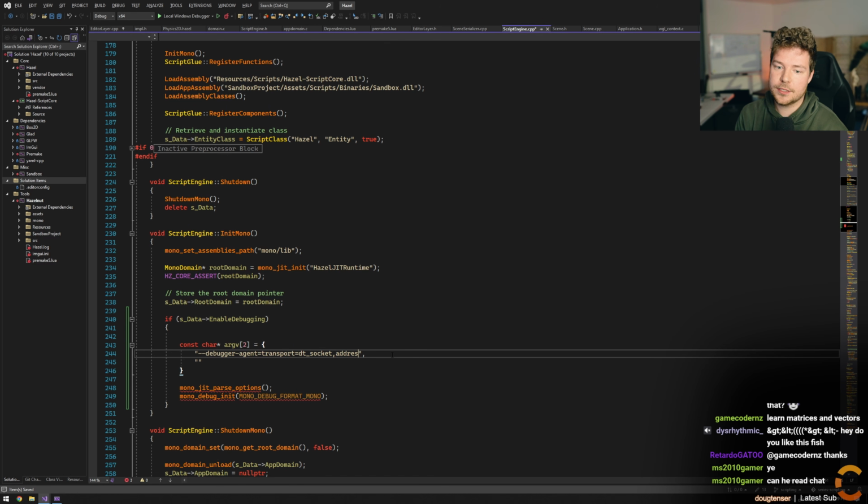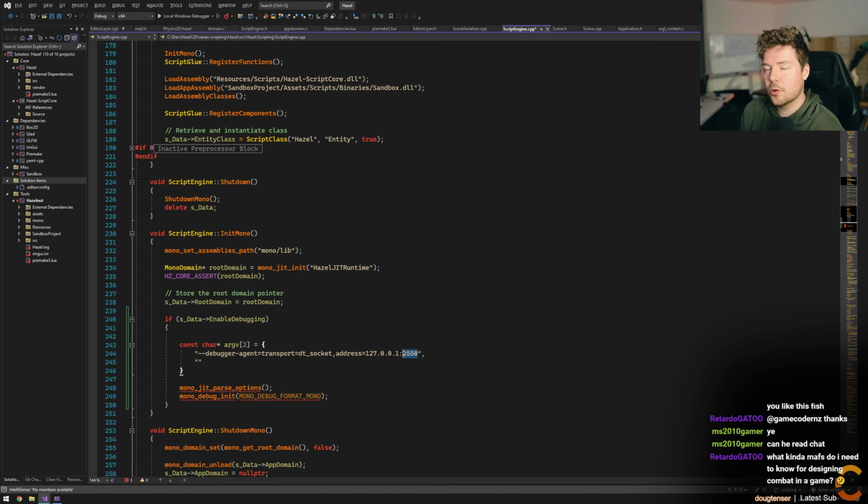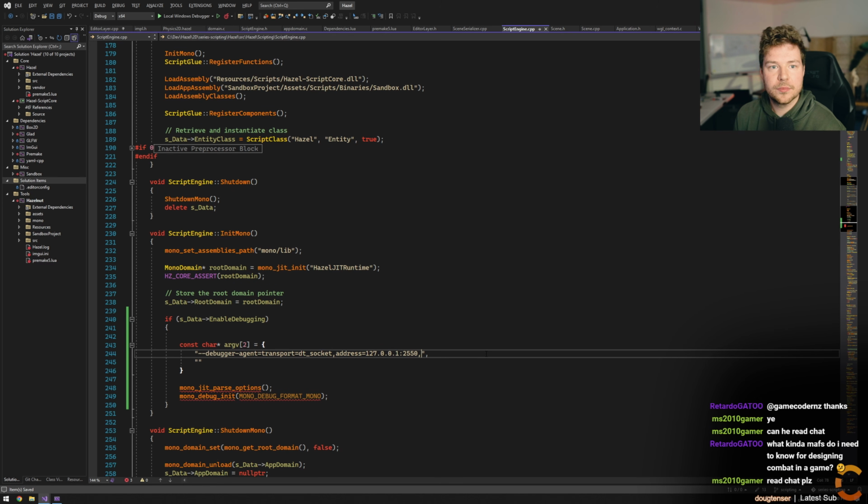The address is going to be localhost, so 127.0.0.1. I'm not sure if you can just add localhost. And then there's a port which is actually configurable in Big Hazel, but it's set to 2550 by default, which I'm assuming should be okay. Of course, if that port is in use, you might want to set it to something else, and I don't know if the extension can respond to that, but that's basically how it's going to send all of the debugging information across, via TCP.